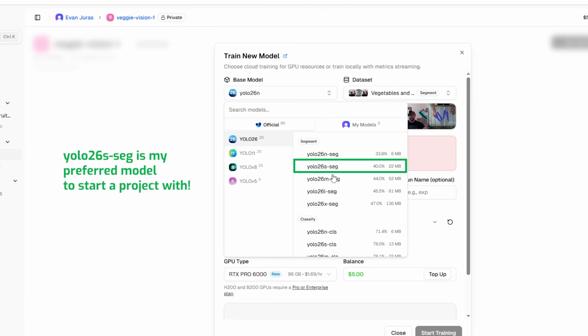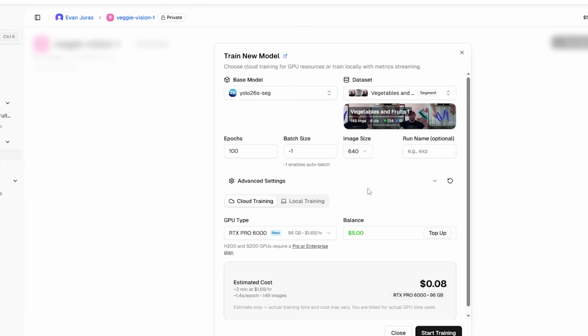I recommend starting with YOLO26S Seg because it strikes a good balance between speed and accuracy, and it can run at 10 FPS on most platforms. You can set other parameters like number of epochs and resolution in the next section. For datasets smaller than 1,000 images, 100 epochs is a good starting point. For larger datasets, use 50 epochs as your starting point.